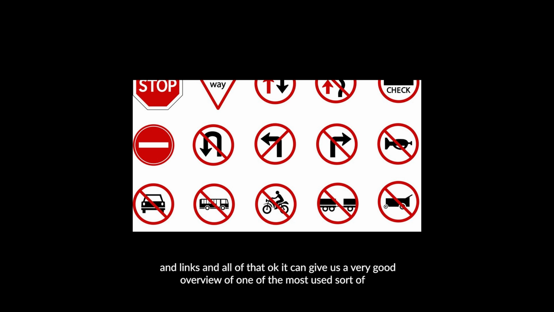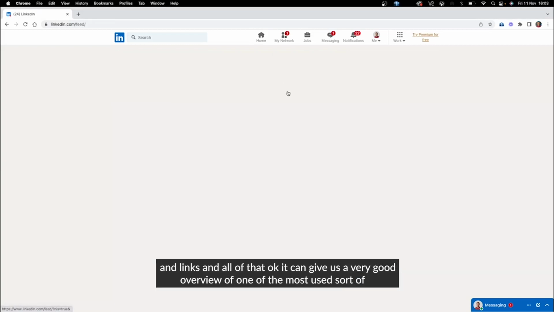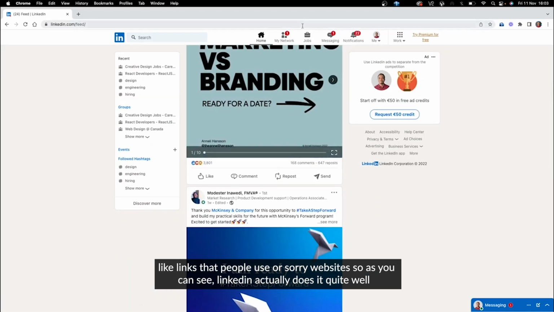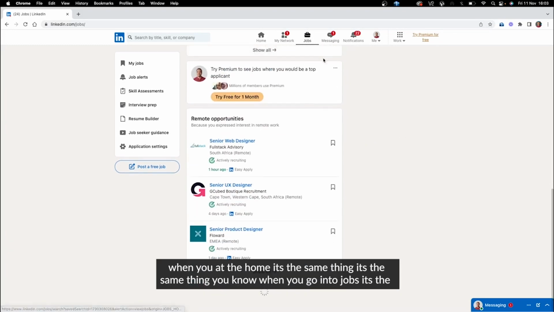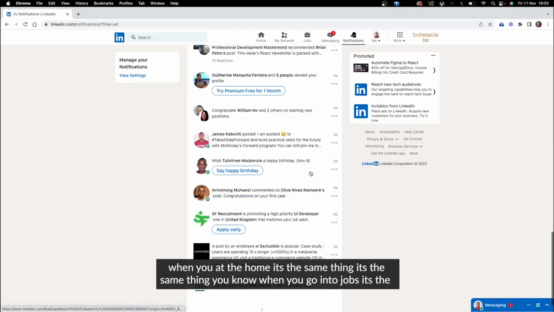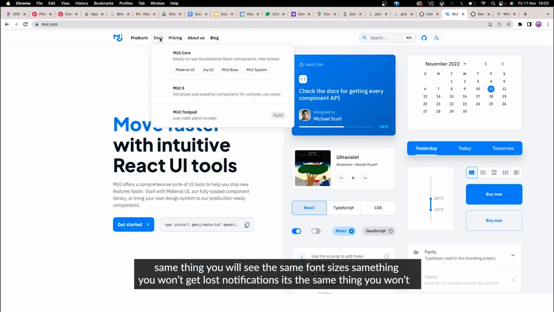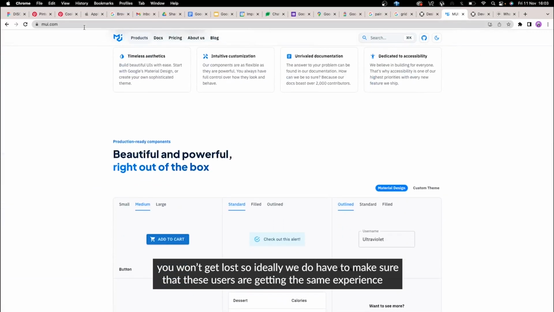It can give us a very good overview of one of the most used websites. So as you can see, LinkedIn actually does it quite well. When you're at the home, it's the same thing. When you go into jobs, it's the same thing. You will see the same font size. You won't get lost. Notifications, it's the same thing. You won't get lost. So ideally, we have to make sure that these users are getting the same experience whatsoever. Google does the same thing.